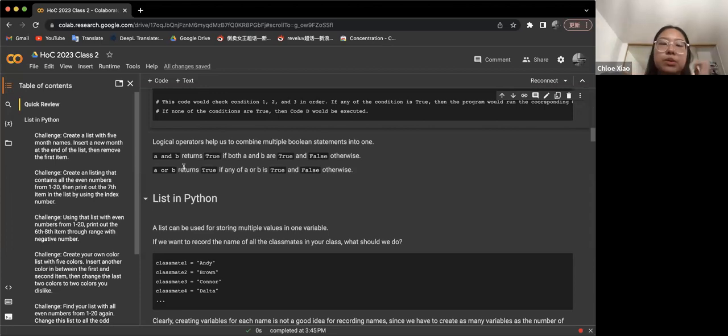The only difference between them is when one of them is true and one of them is not. Because if both of them are true, then no matter if it's AND or OR, it's all true, and if it's all false, then it's all false. But if one of them is true and one of them is false, then you have to be careful about whether it's AND or OR.